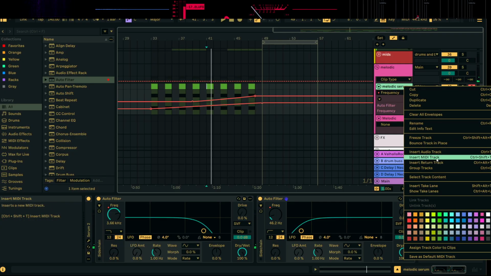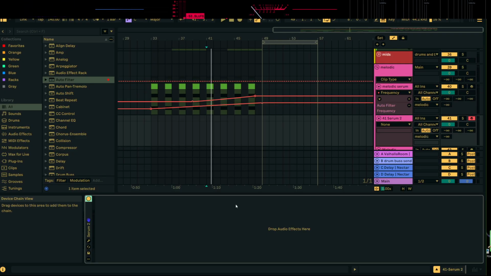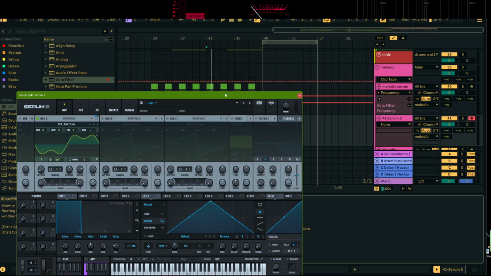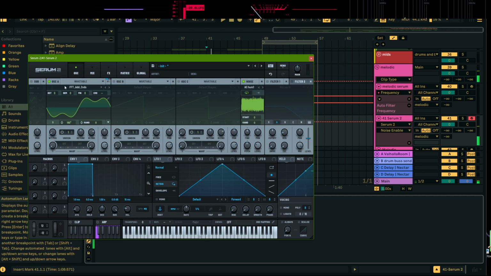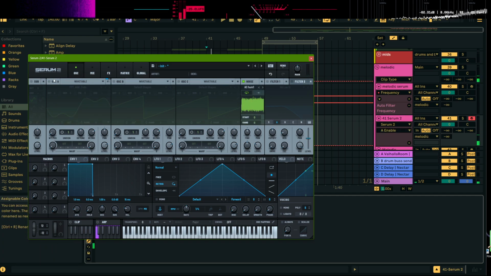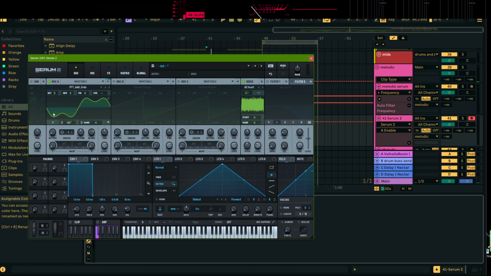I'm just going to get another MIDI track going and get some white noise for a sweep. So I'll just turn the noise on. Turn that off. Let's make some distorted noise. Alright, so we'll leave that on.